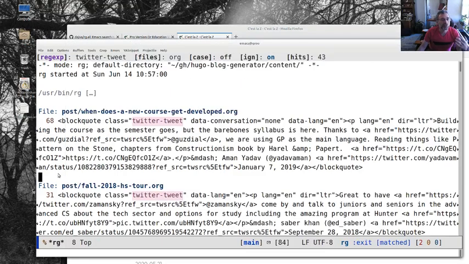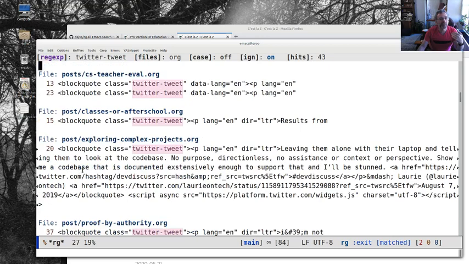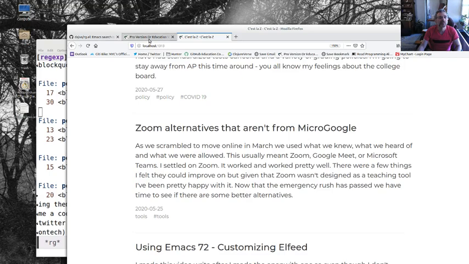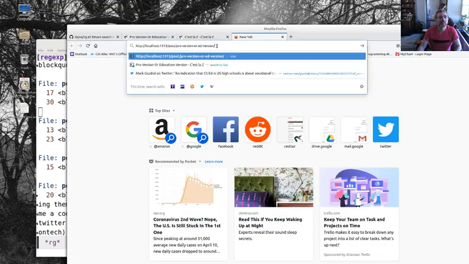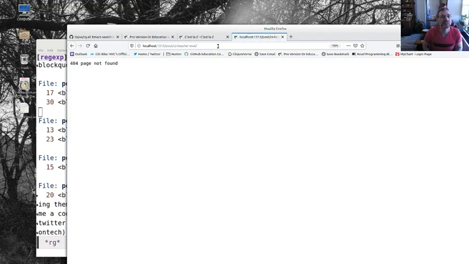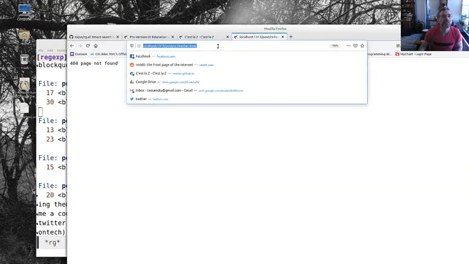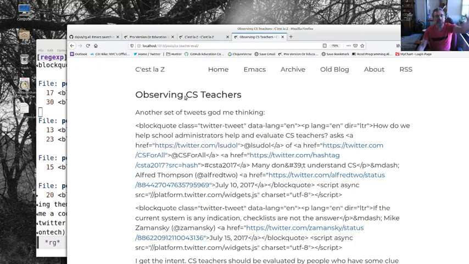But anyway, we want to do that for all of these, but there's a little bit of a danger here. The danger is that I've got to edit this Ripgrep buffer, and I can do that if I hit E, and the change will actually take place in the original buffers. CS teacher eval is a good one. So let's change this one here, CS teacher eval. Why is it not finding it? Oh, that one's under posts. There we go. And so these are two examples of it.